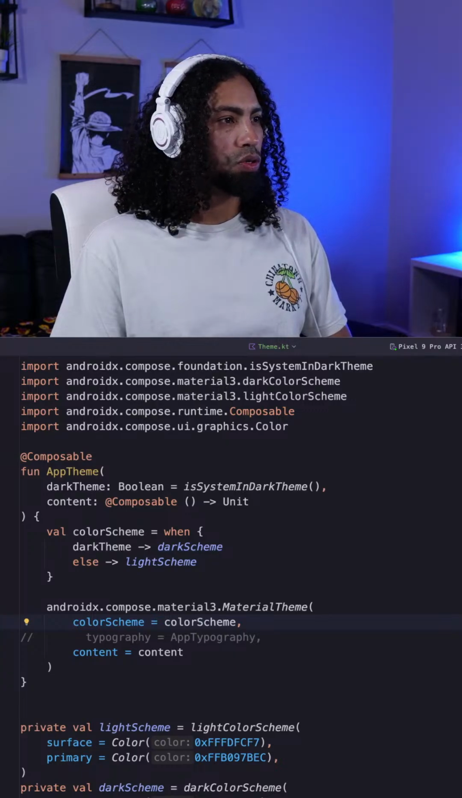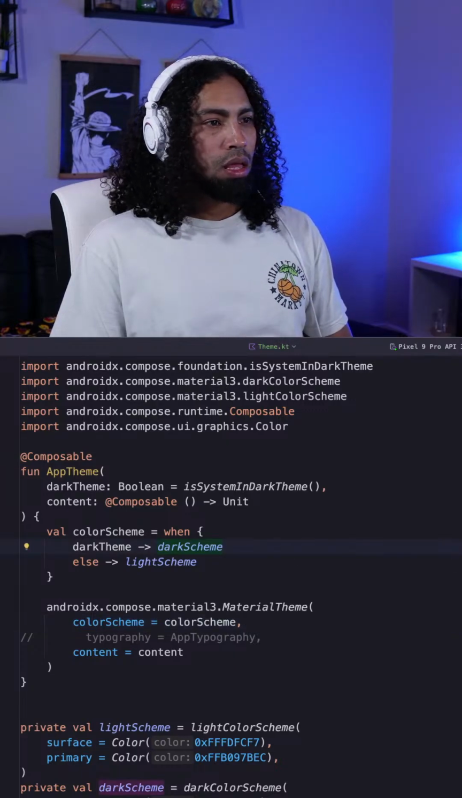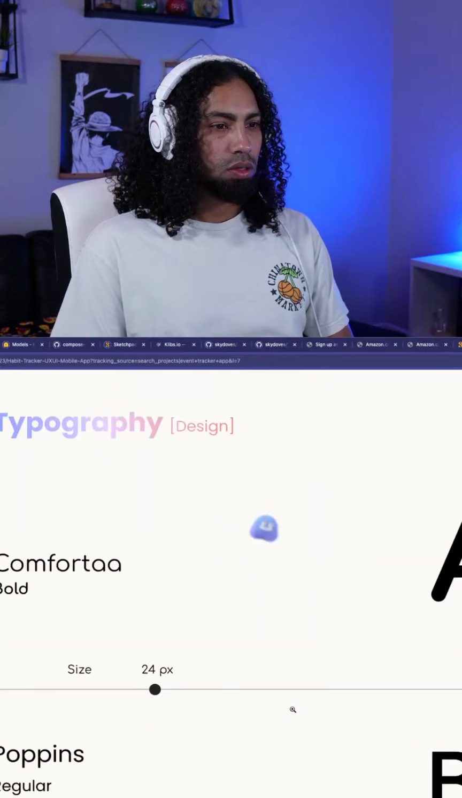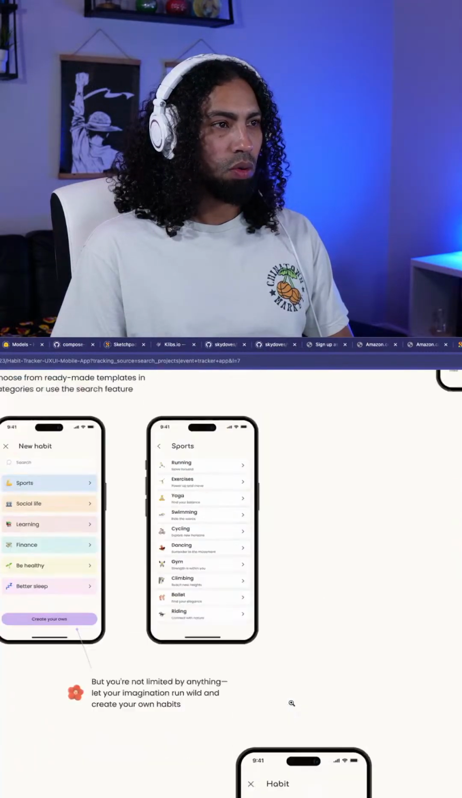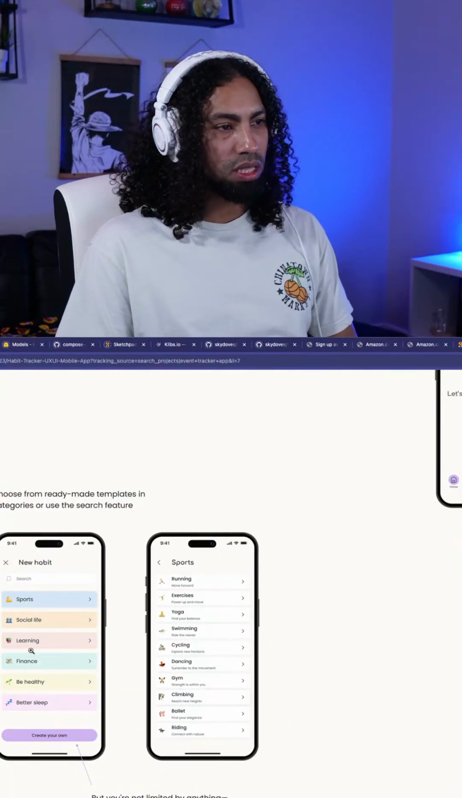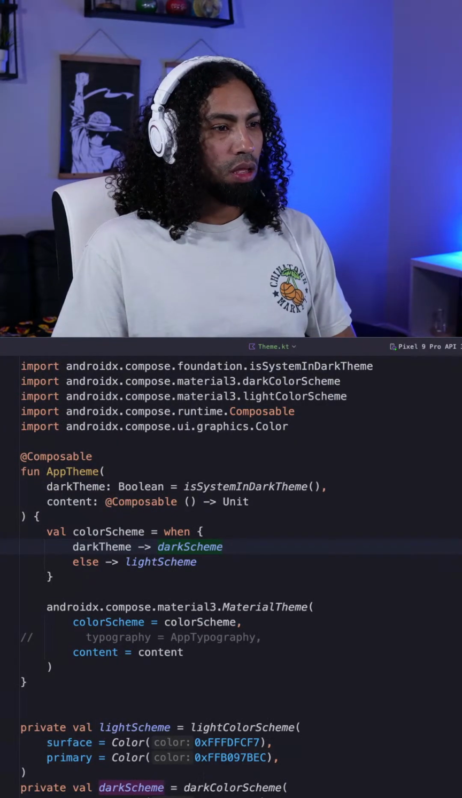Cool. We're straight here. All right, let's go ahead and build this out. So now that we have this, we want to build this screen here. So I'm gonna need these colors after all.